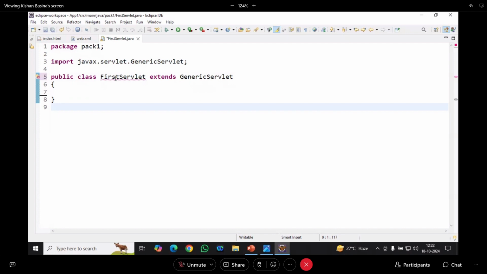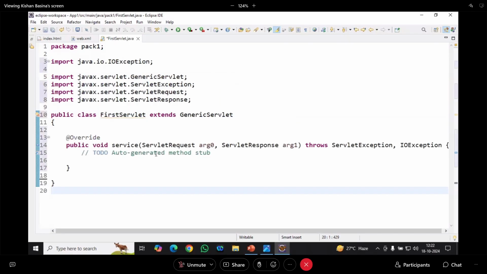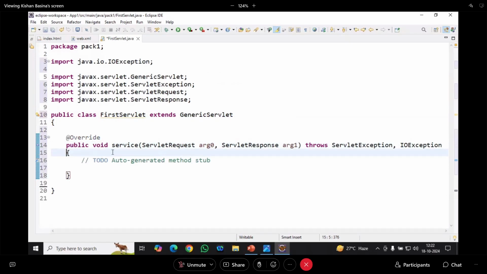Just keep your cursor there and automatically you will get that recommendation. Add unimplemented methods. Now you will get our method. What is that method? Void service. Do you remember, is the service method a parameterized or non-parameterized method? How many parameters? Type ServletRequest, ServletResponse. You remember that. So I'm changing this to req just for understanding purpose, and this arg1 to res.